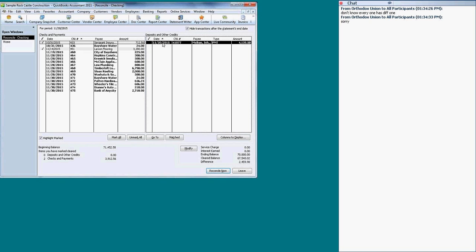And of course, you have to make sure, let's say this transaction went through and everything else. The bottom line, the goal is the difference should be 0. If that's the case, click on Reconcile Now. Otherwise, look it over again and see where the problem is.